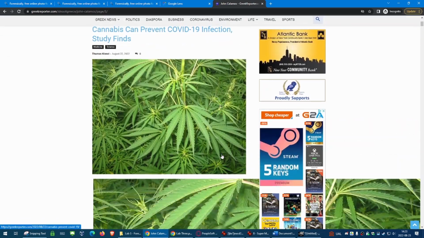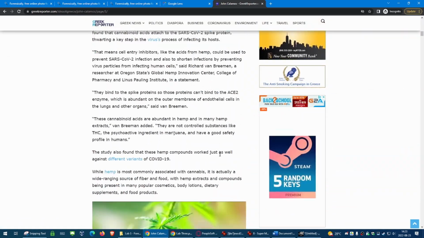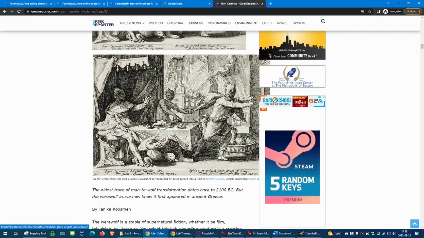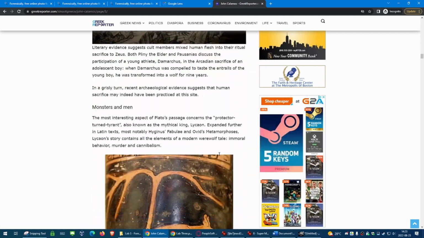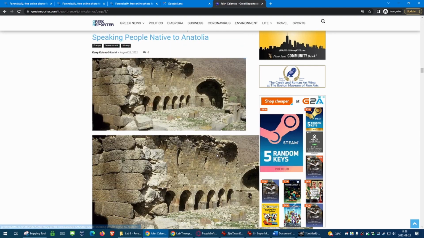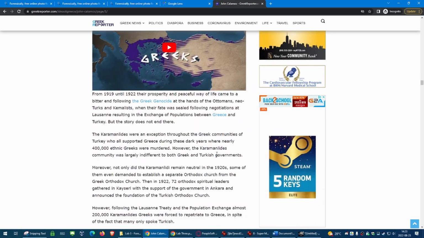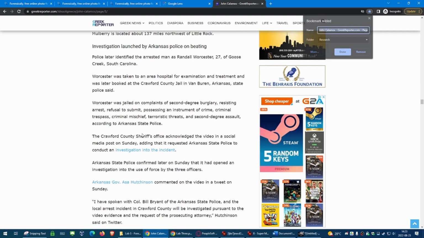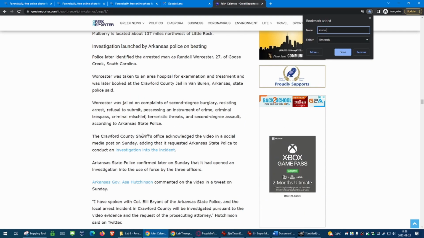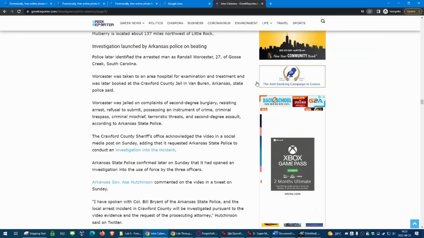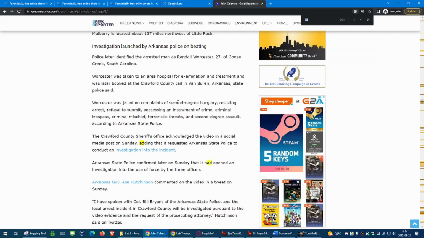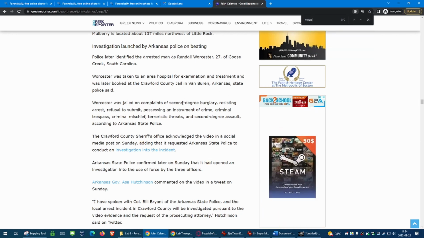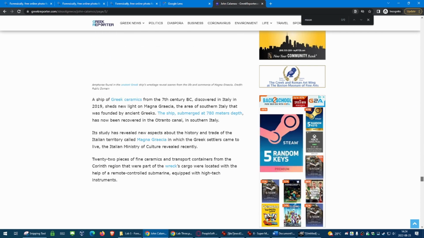Greek reporter, cannabis can fight COVID-19 infection. Really? This is absolutely not related to what I'm looking for. No, not a bookmark. Fuck you. There's nothing here about a fucking moon.